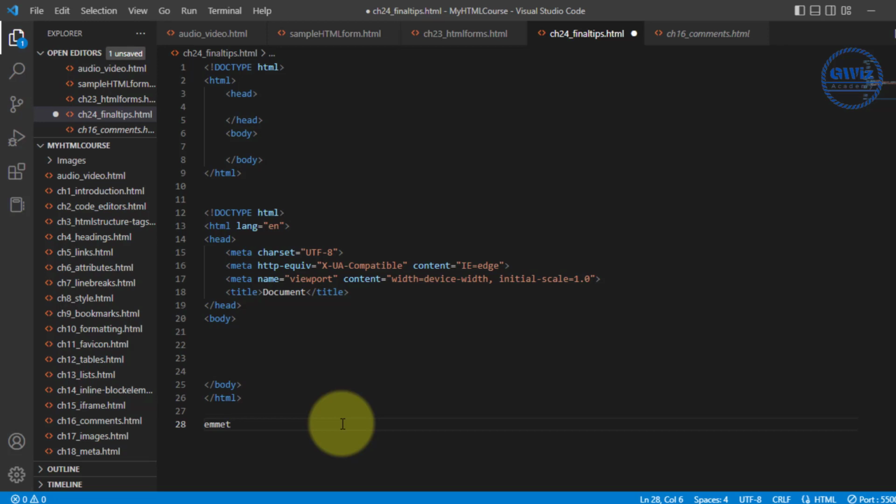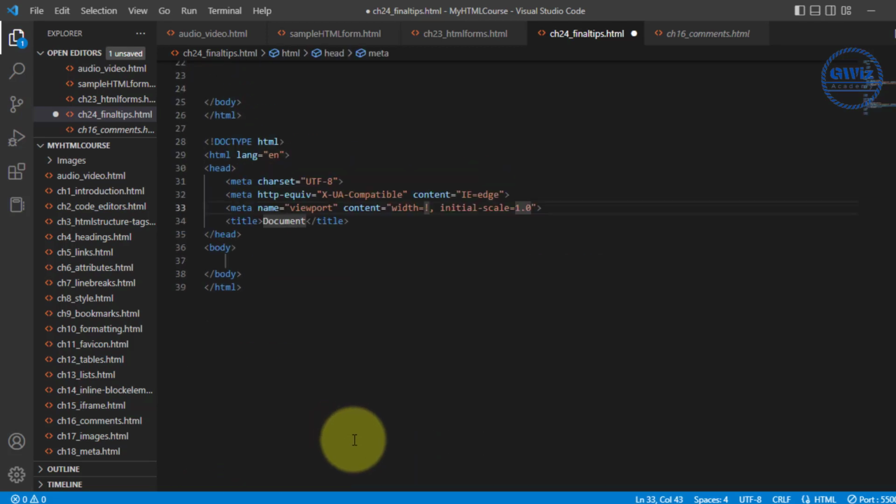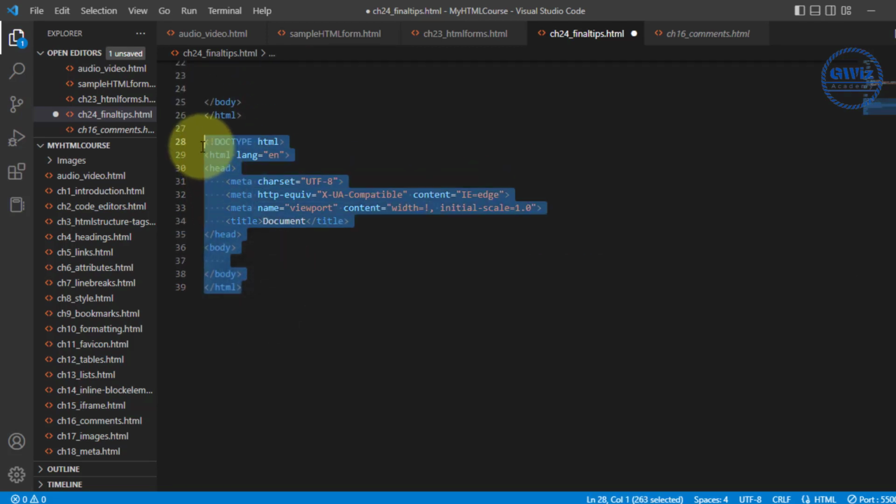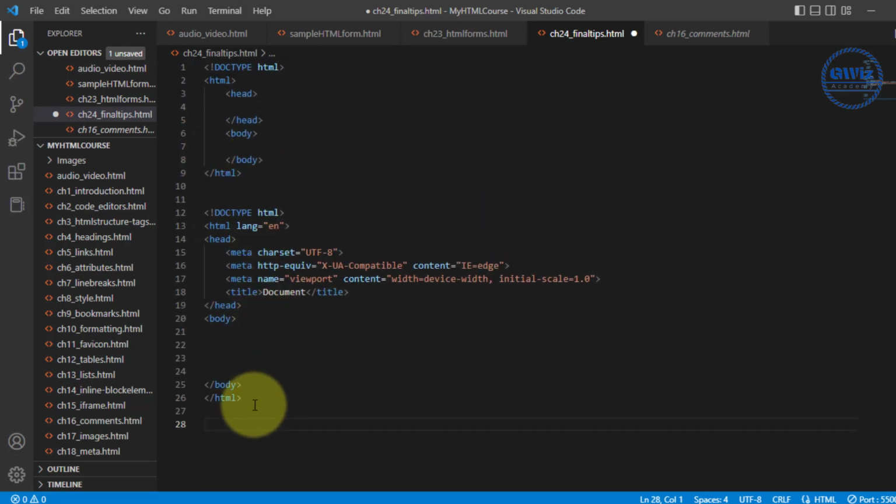This is already embedded into VS Code if you are using it. If you are using some other code editor, then you might have to install this extension called Emmet, and you need to enable it so that you can use these shortcuts. But if you are using VS Code, all you need to do is type exclamation mark and press enter. That's it. That will create a boilerplate for you like this.